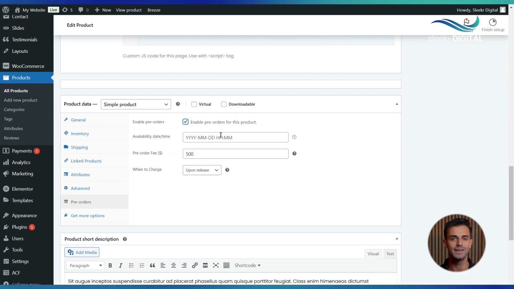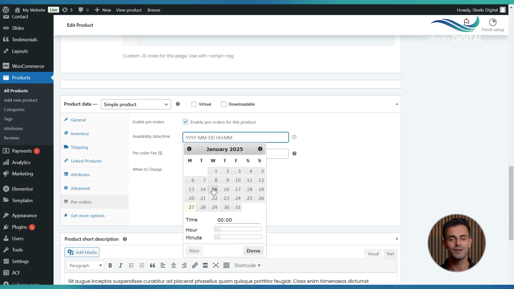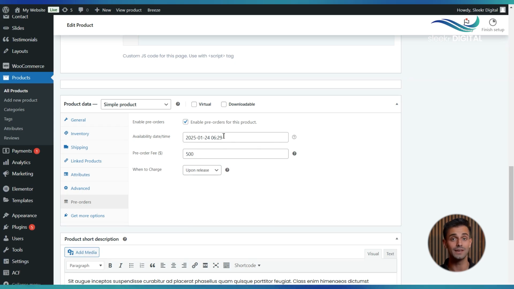In the availability date and time, you can add the availability date and time and set an optional availability date and time for when the pre-order product is available for purchase as a regular product. Only future date and time are valid. You can choose your own date here. If you want to add the time here, you can select the hours and the minute here. After doing this, I'll click on Done. By that, you can add the availability date and time.